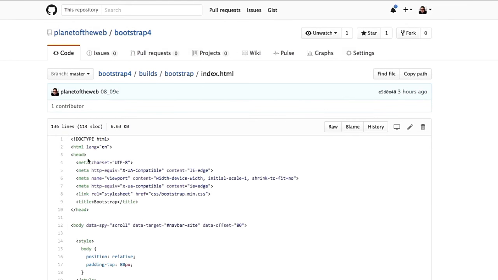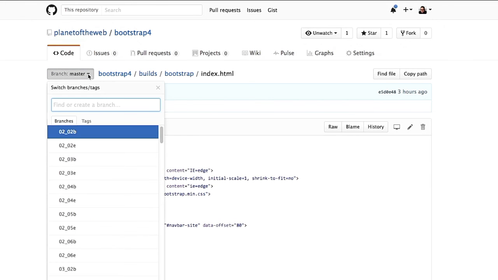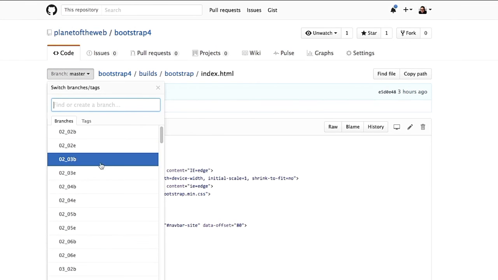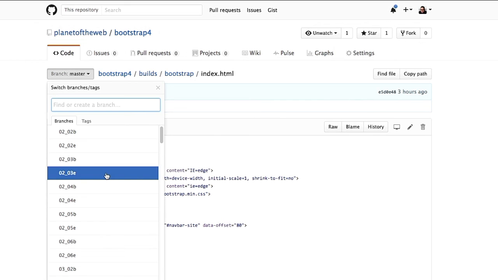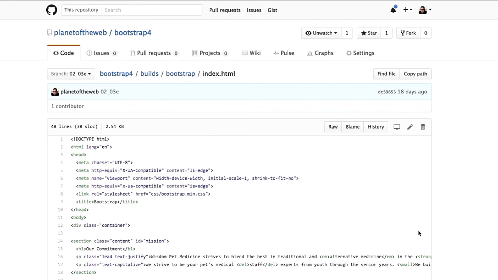If you open up that file in GitHub, you can switch to the different branches by clicking on this pop-up right here. So for example, 0203B would be chapter 2, movie 3 at the beginning of the video, and 0203E would be how the movie looked at the end of the video in chapter 2, movie 3.